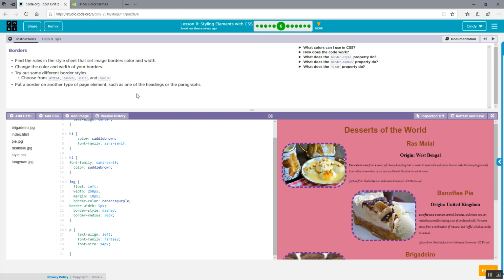So we've looked at border color, border width, border style is dash, border radius, float. We'll get to that in just a little bit. And the width and the margin, we'll do that in just a little bit. Okay, so that's what we did.